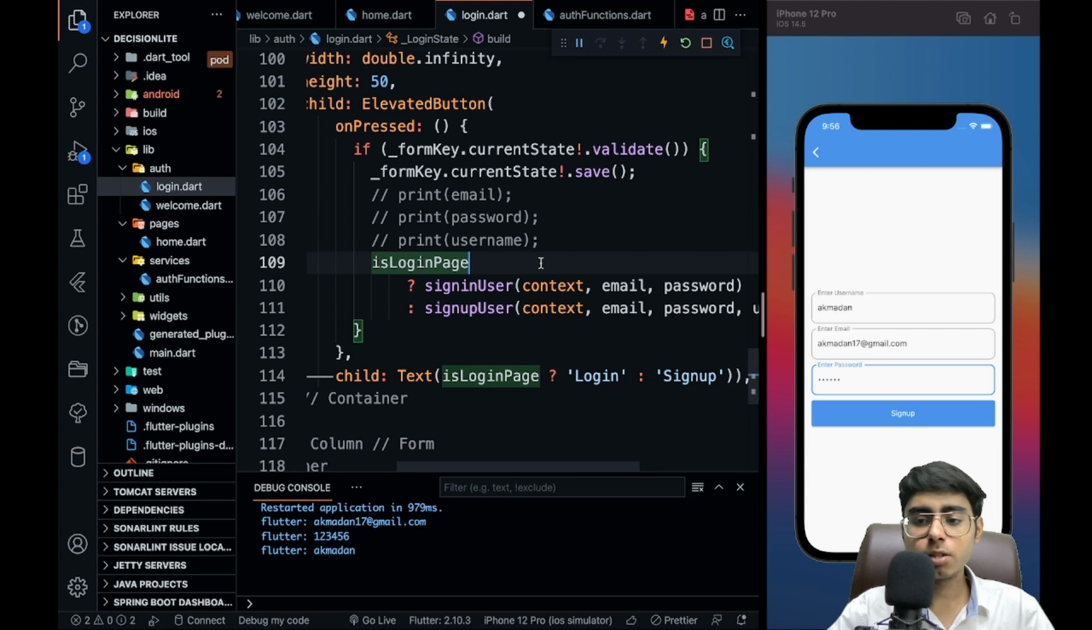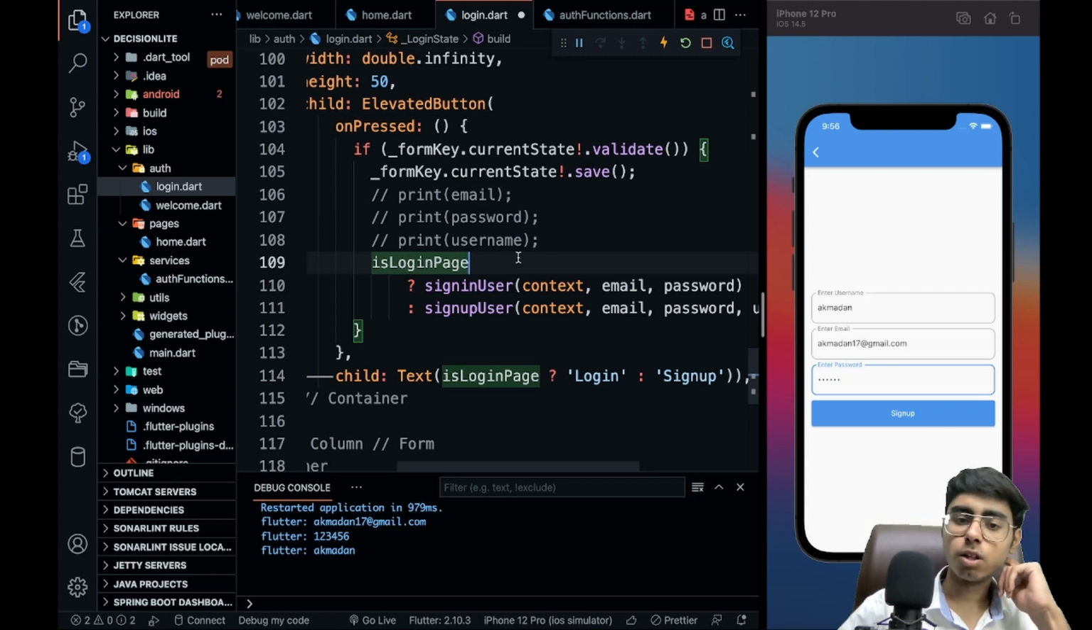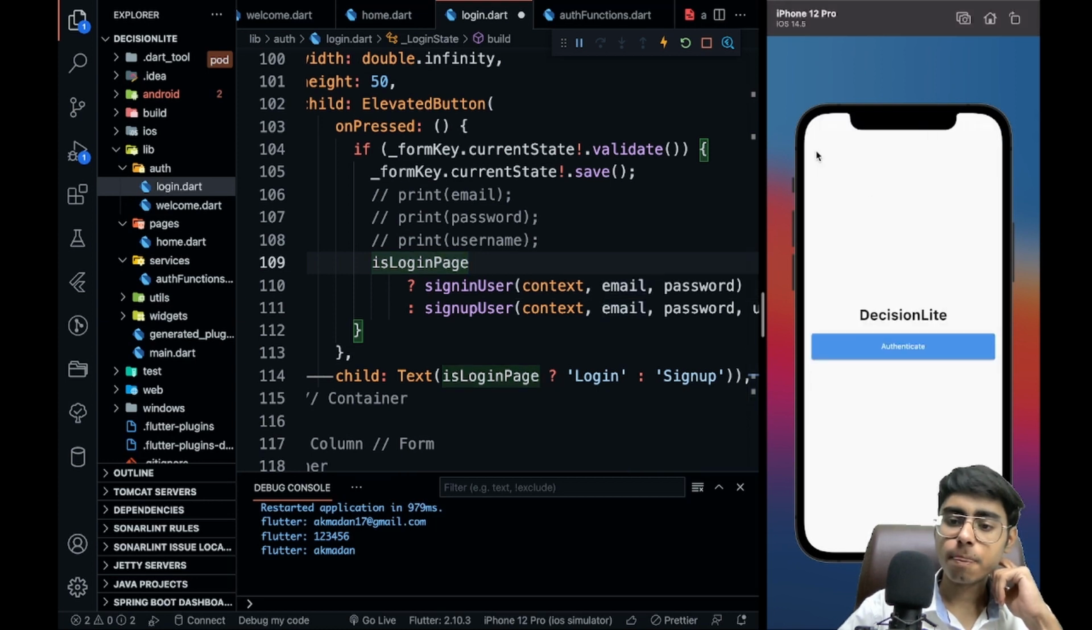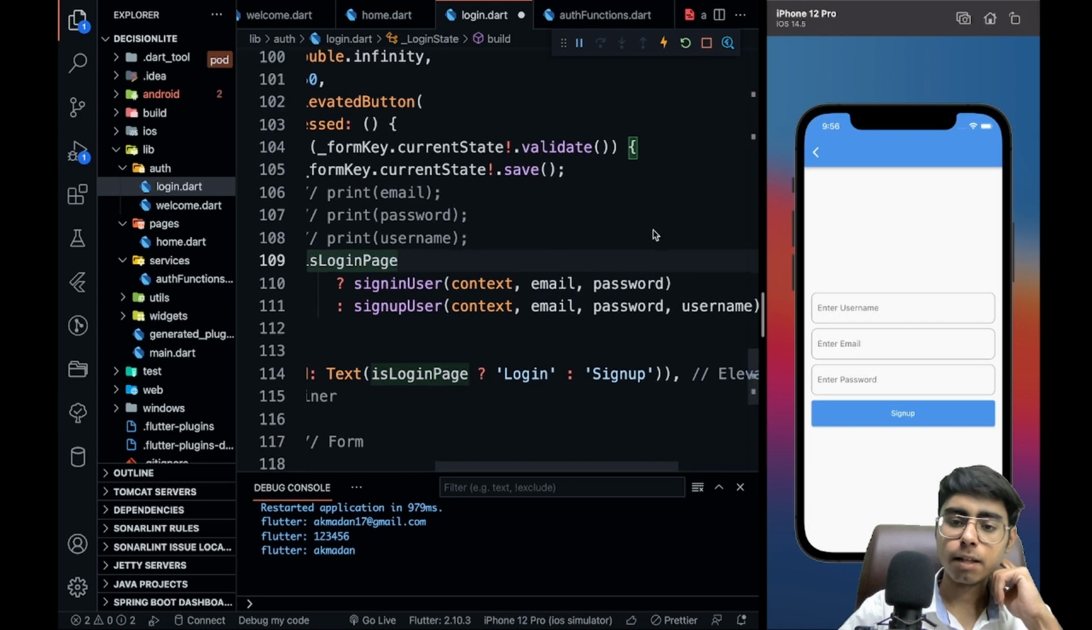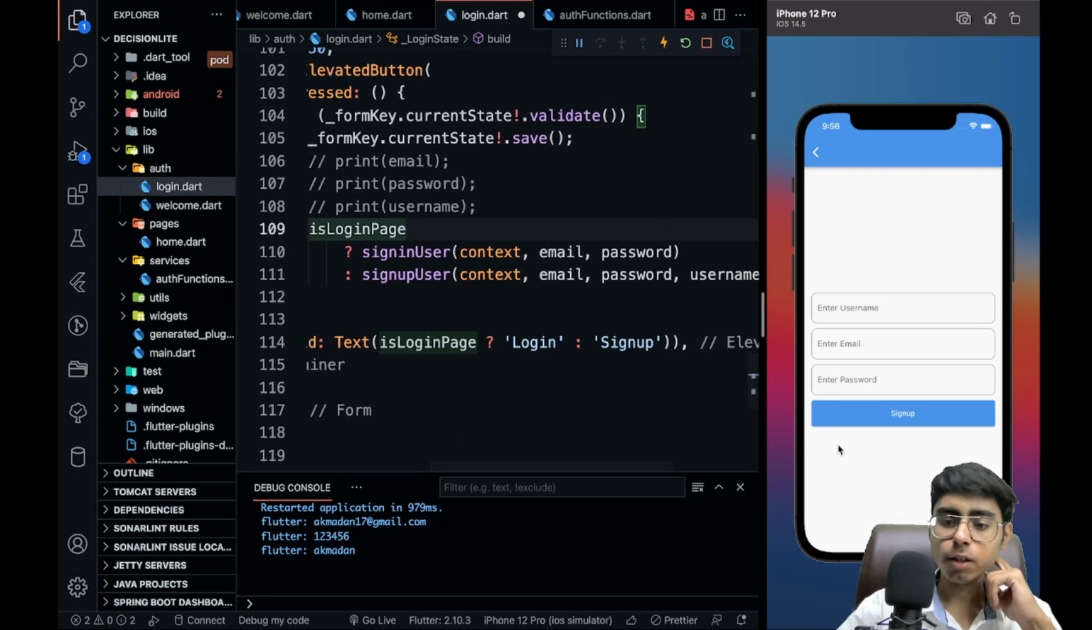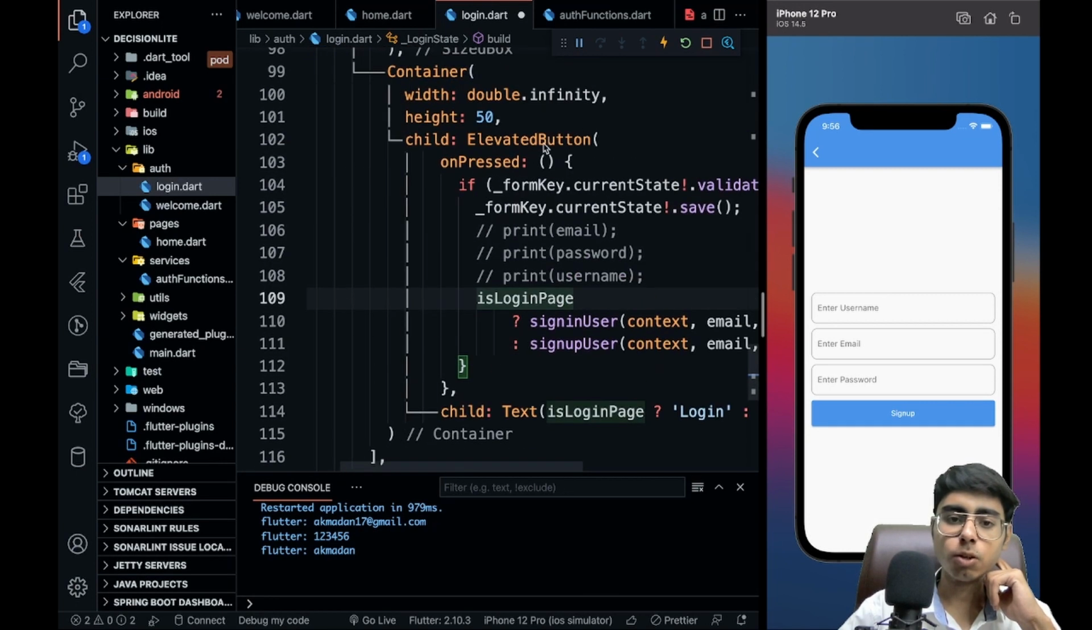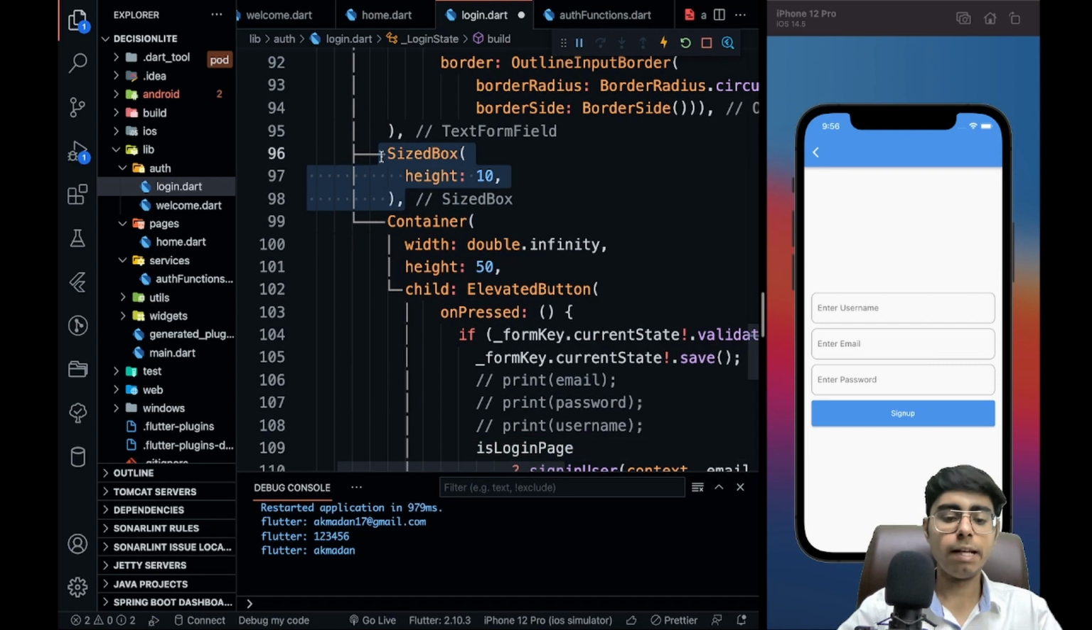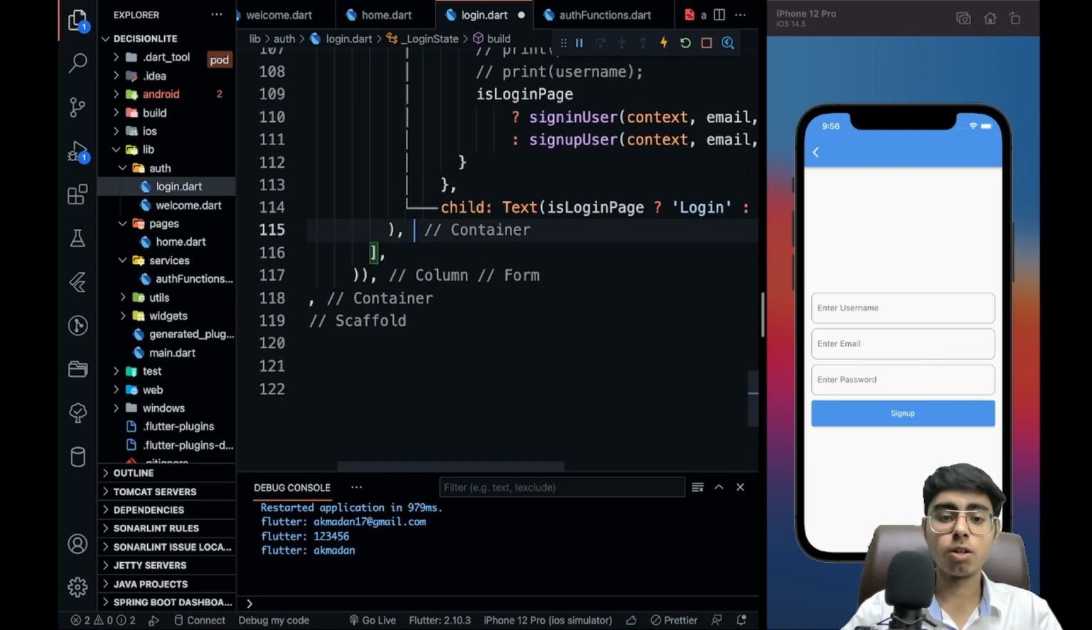If I'm on login page, then I'm going to say sign in user. If I'm on sign up page, yes, this is correct. And email, password, and username. Okay, one more thing that we need to add below this elevated button, that is to change whether you are on sign up page and or login page, right?